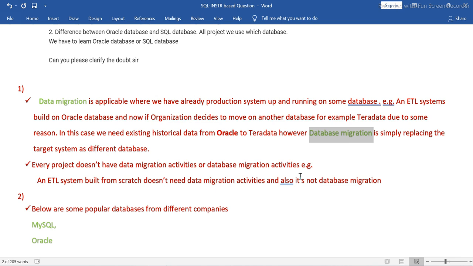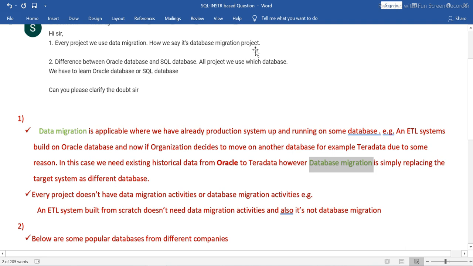And whatever is existing, maybe they already have it in a particular database. So there is no data migration needed here, and there is no database migration because we are building it fresh. We have chosen the database we needed. We do not have any previous database in the system, right? So that's the reason every project doesn't have the data migration or database migration activity. If the project is new, then these two things will not be there, guys. I think this is what your question is, maybe, as far as I could understand.